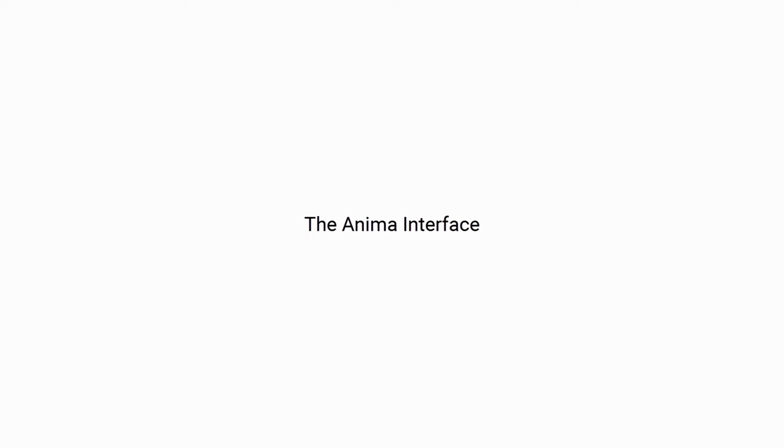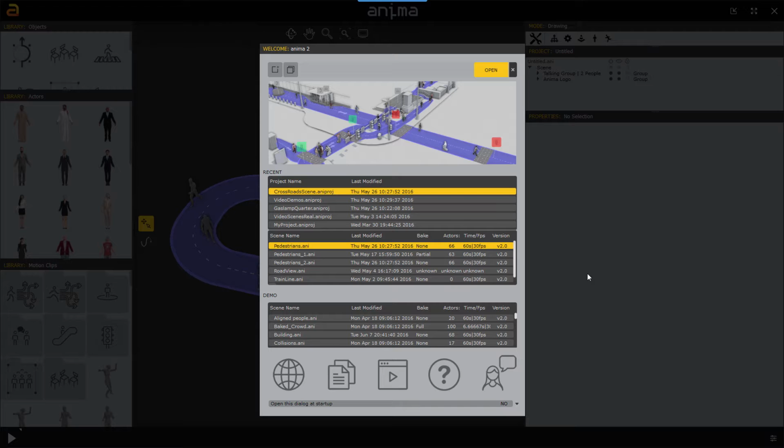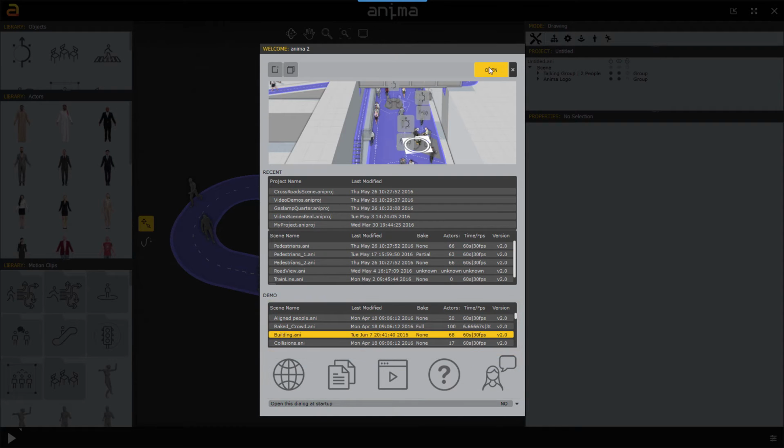So now that ANIMA is installed and licensed, let's take a few minutes to introduce the interface. We'll talk about all the features in much more depth in the next tutorials, but here's a quick overview to help new users find their bearings. When you open ANIMA, you'll be presented with the welcome screen, which gives you instant access to your recent projects and scenes. In addition, it allows you to create new projects, manage existing ones, and provides easy access to demo files, tutorials, and our support channels to help you get the most from your software. For now, we'll open a demo scene to illustrate the rest of the interface.